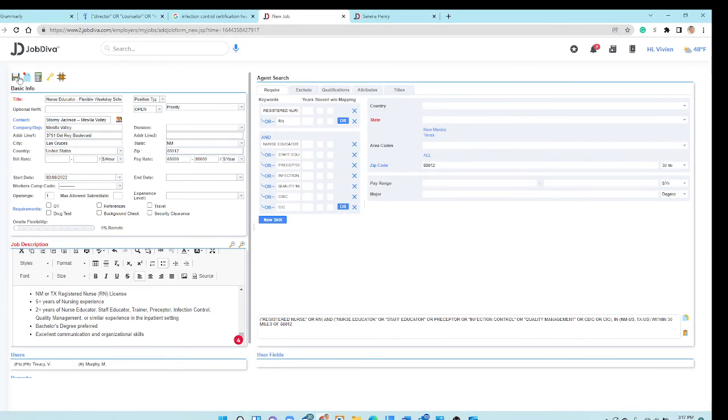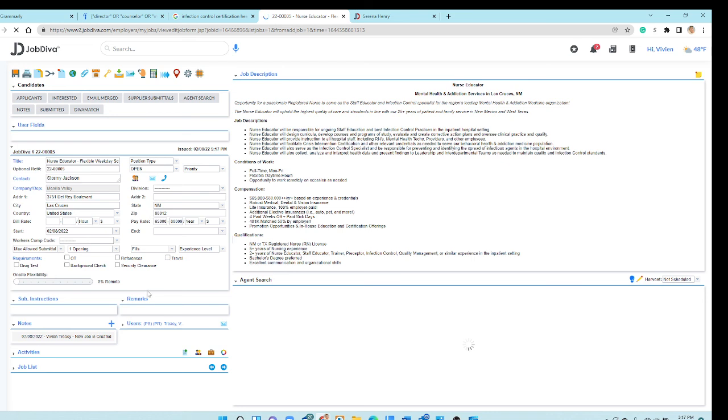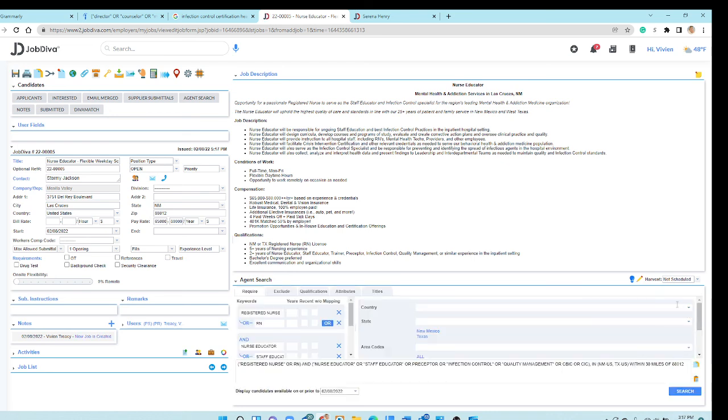Where did my save button go? Okay, cool. So now I've got my new job. The only other thing I want to do is make sure my harvester is on. So I'm going to put it on schedule so that it starts making a nice list for us to source. So that is quickly how you post a new job to an existing client with whom we're familiar.